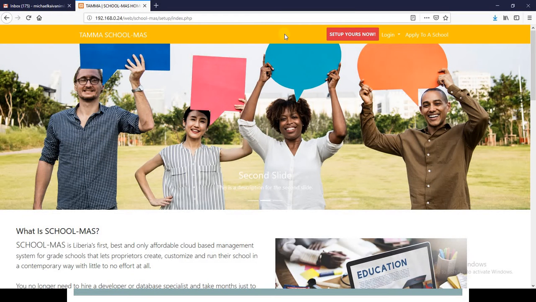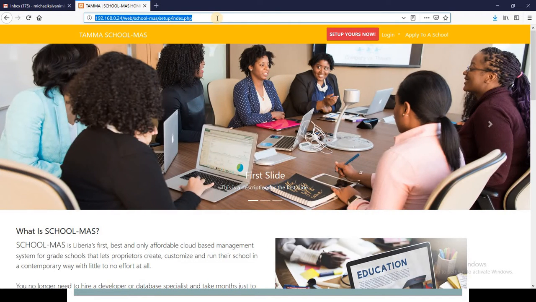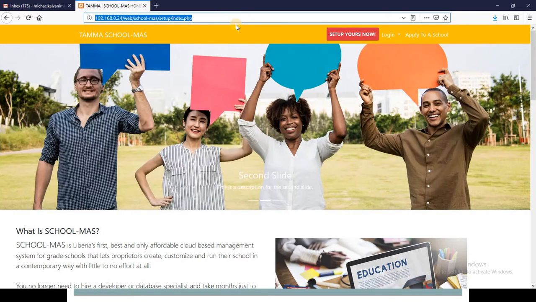Well, for convenience, we already have it open up in our browser. But if you are setting up your instance, you will first have to type in the URL, which is www.schoolmaaS.com. Now, after you've typed in the URL, you hit go. And once you do that, you'll be brought to this page.